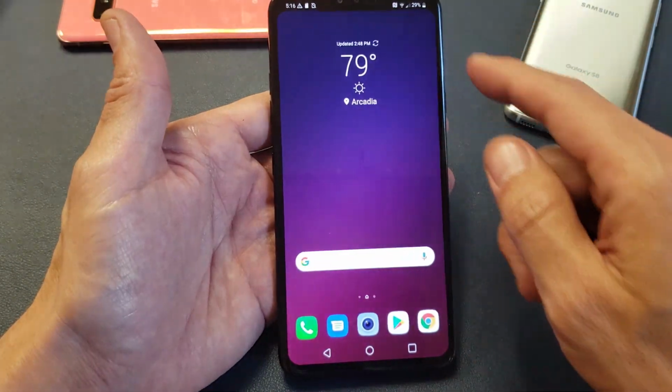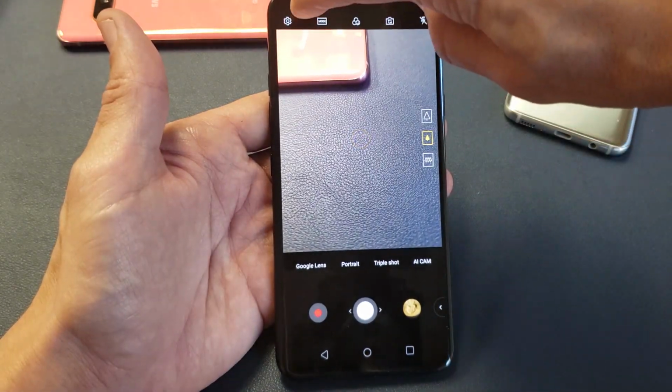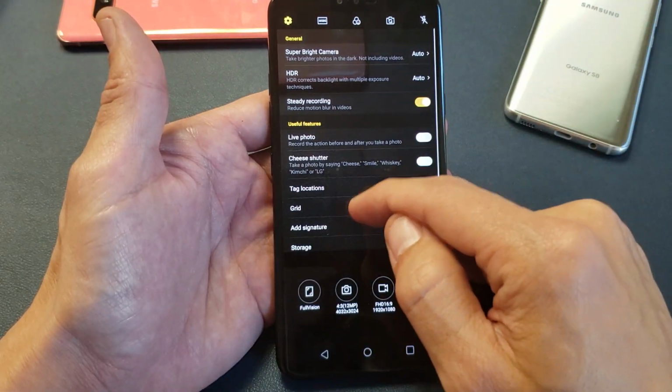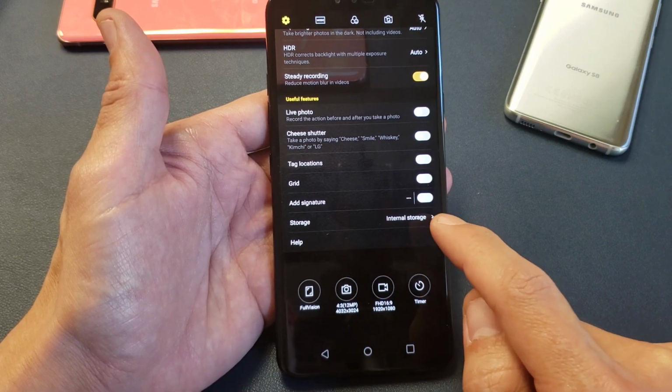So first thing is go ahead and open up your camera. And then from here, you want to tap on the settings icon, top left-hand corner. Go ahead and tap on that. And now if we scroll all the way down to the very bottom here, or second to the bottom, it says storage, and right now it's on internal storage.